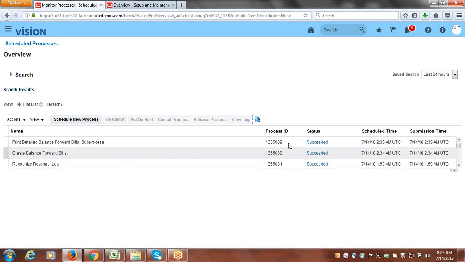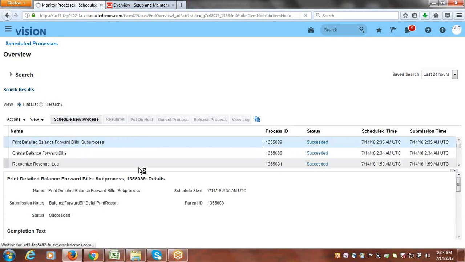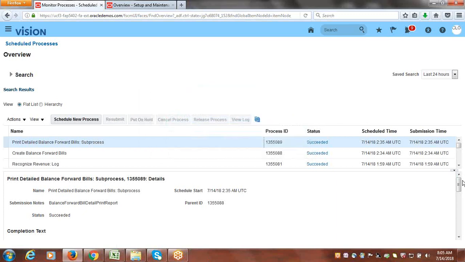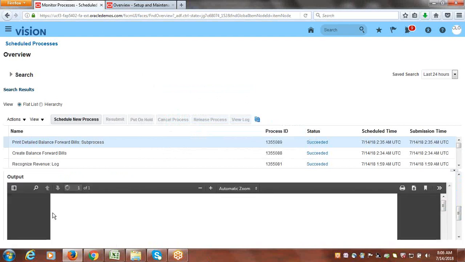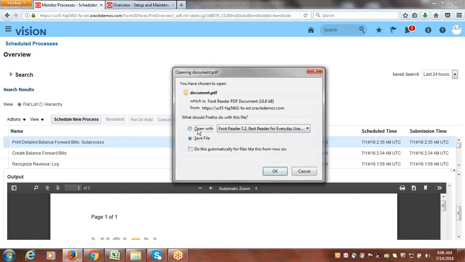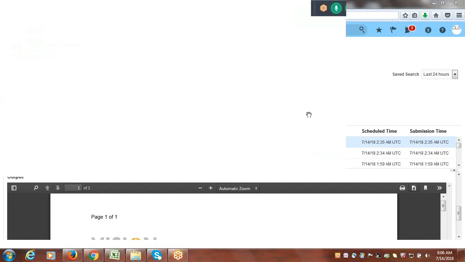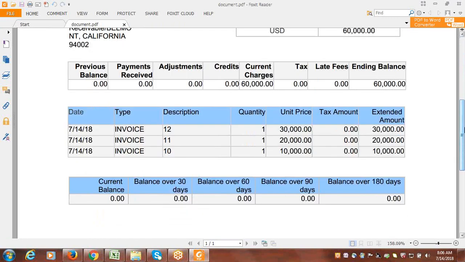Fine, here we can see the job called print details balance for billing. The job status is succeeded. Now you can select it to see the output of this consolidated bill. Okay, select and scroll a little down to see the output file. Just click on output name. Here you can click on download. Say open. Now you can see a single bill which will group all these transactions. So bill number is 1. Within that we have these 3 transactions, 10, 11, 12.